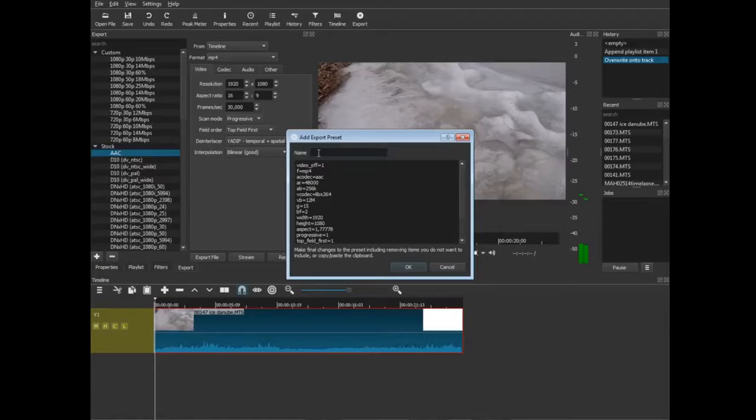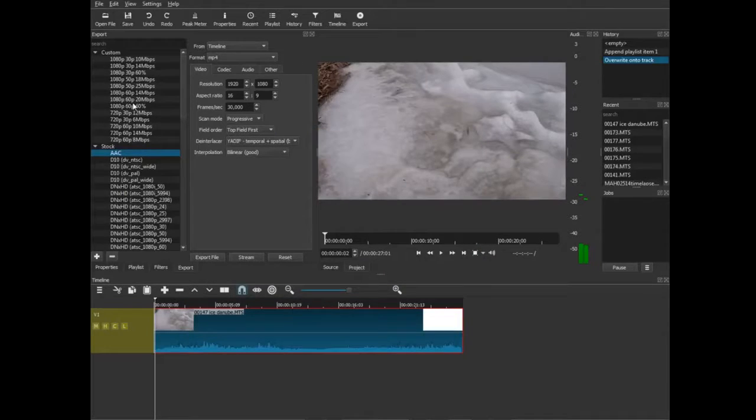We can type in the name of the preset, just something, hit OK, and then it would appear up here in the custom presets. I have some presets already. You won't have them from the beginning, but I made some presets for myself here. And then what you want to do is basically export the file.